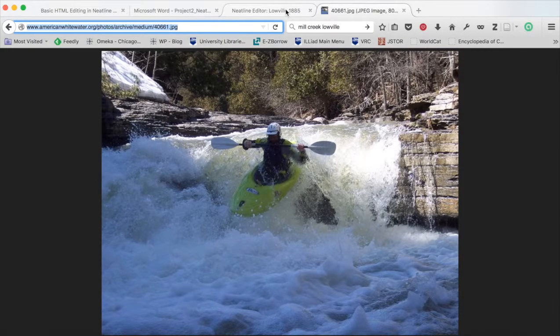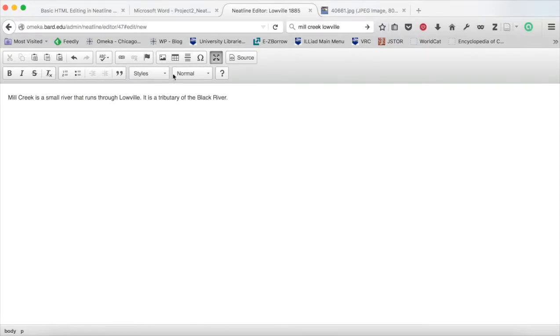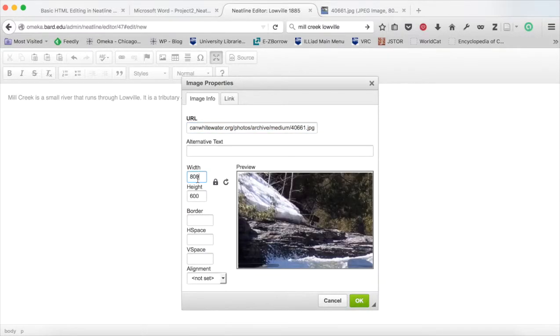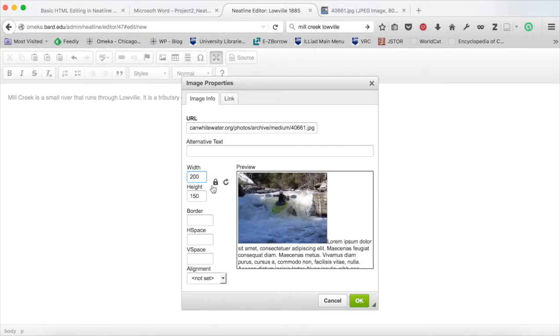So copy that. Let's go into the Neatline editor and click on this little image icon. That's where I enter the URL. And you can see the full URL with HTTP protocol, then the website. And note that it also includes JPEG at the end. Now, I don't want it to be 800 pixels wide. That's way too big. Let's reduce it to 200. And you can see this little lock here will make these proportional to one another.